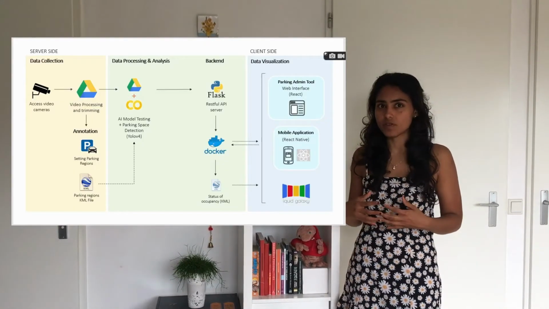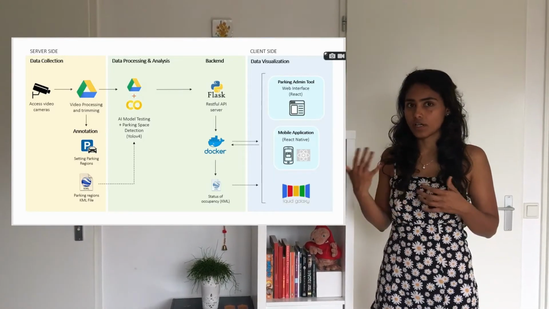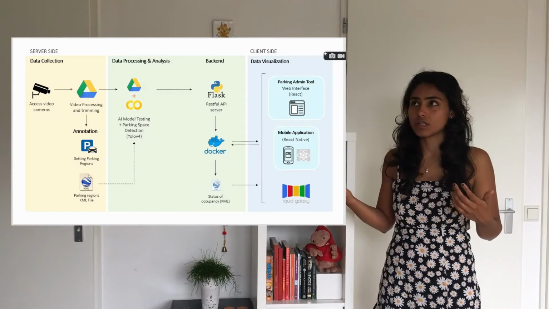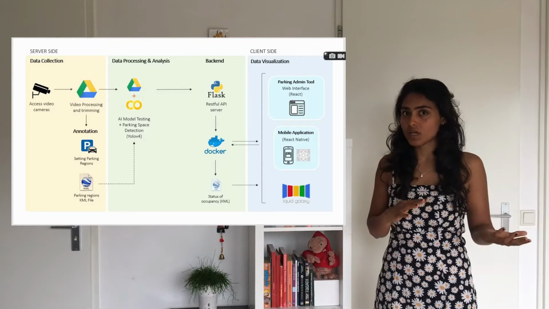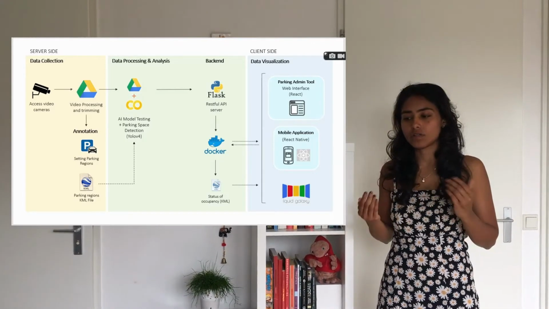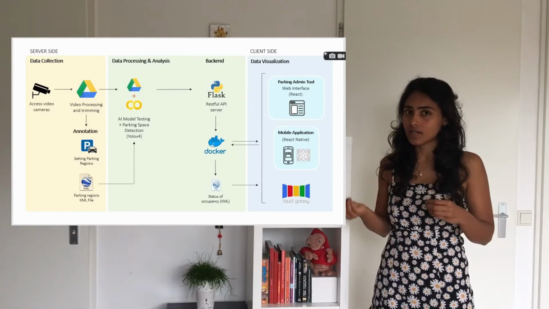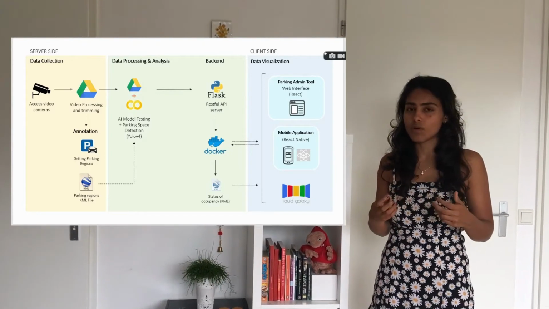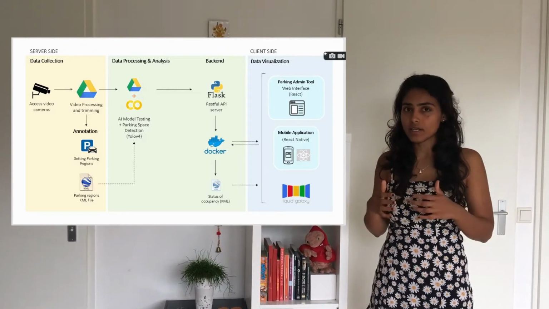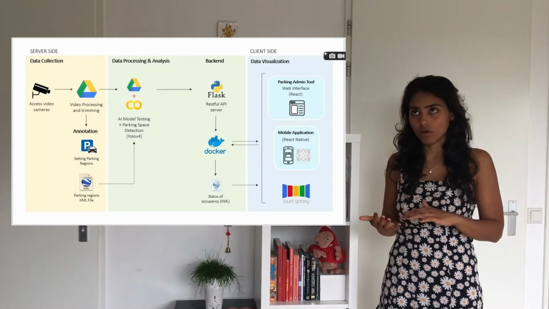The data architecture of the project consists of multiple phases in the server and client side. So the first one was the collection of data, the footages from CCTV cameras, and then annotating different parking lots in both the cameras as well as on the Google Earth for generating KML files. Then after that, processing and analysis of the data, that is running the model and testing the YOLO v4 model on the data and detecting cars, and then classifying the parking spaces as empty and occupied.